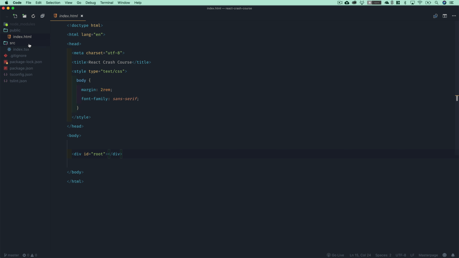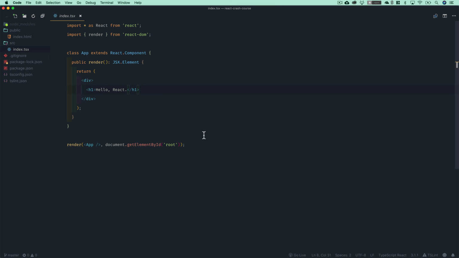We also have in the source folder index.tsx, and this is the entry point, if you will, for this React application. It has a couple of imports at the top. It has this class called app, which is extending react.component, and within that it has a render method, which you'll see here is rendering some HTML. Also at the bottom of this file, it is using a render function to actually take this component and to insert it into our HTML file using document.getElementById root.